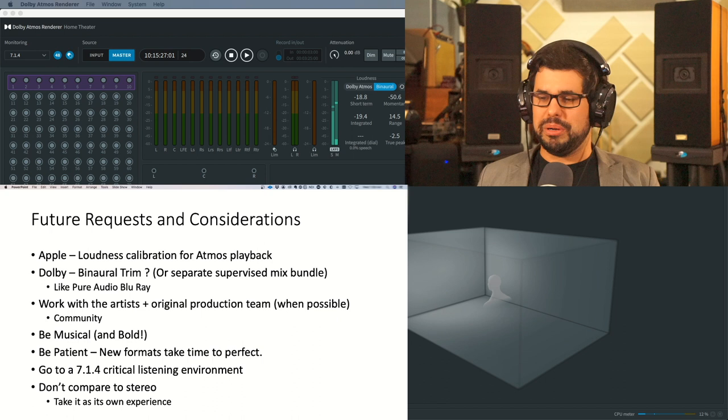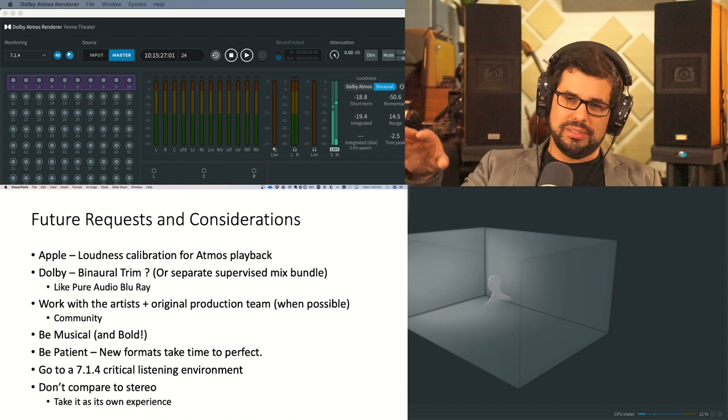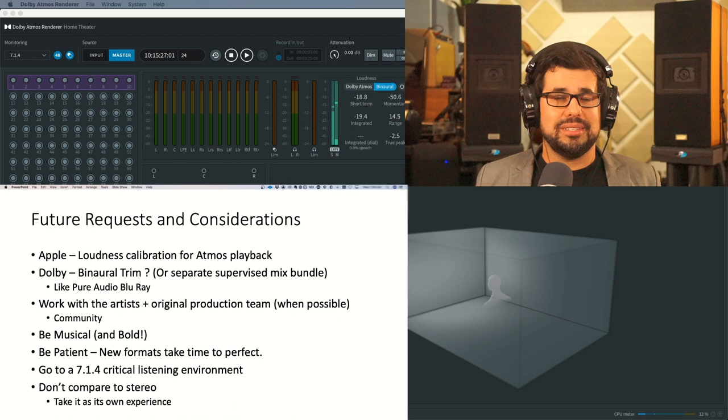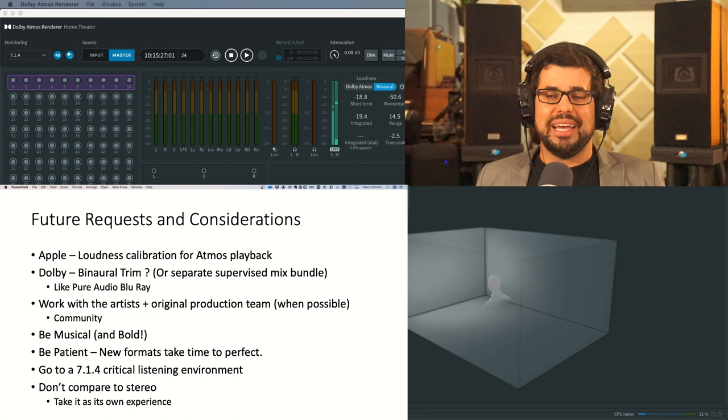And for the listeners, for the engineers, for the community, who I've seen lots of up and down on this, saying it's too much, why is it necessary? All I would encourage is let's be patient. Stereo's been around a long time, and we still can't agree on a loudness delivery standard. So things take time. In this format, just let it breathe.